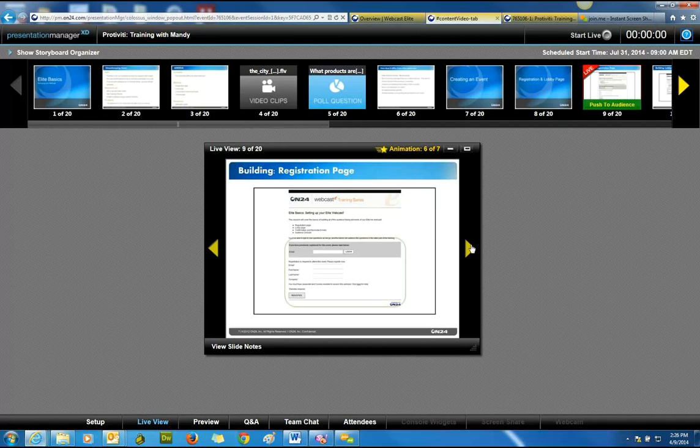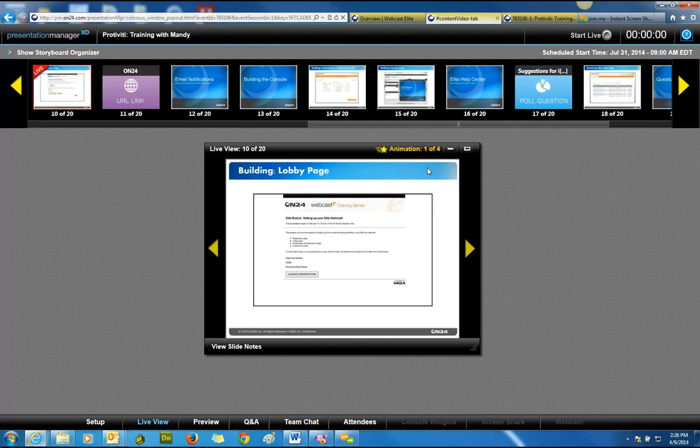So this is animation 6. If I click it again, it's going to disappear. And then now that I've gone through all of my animations, when I click next, we're going to be moving on to my next slide.